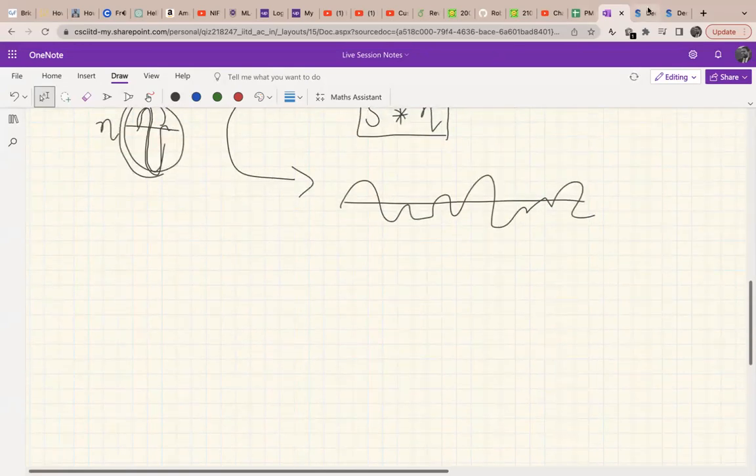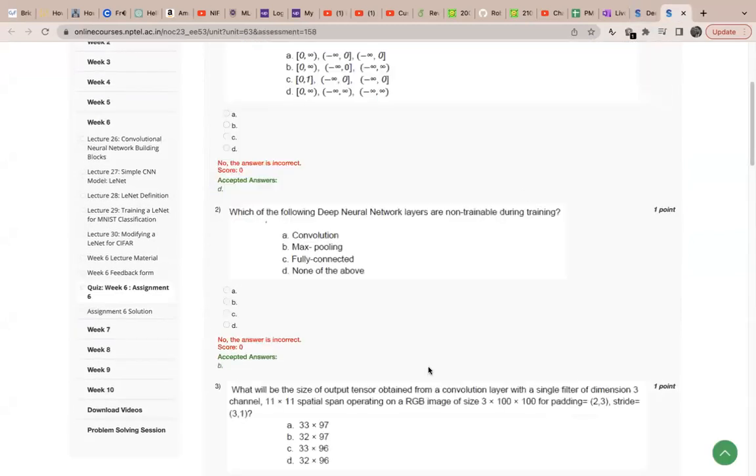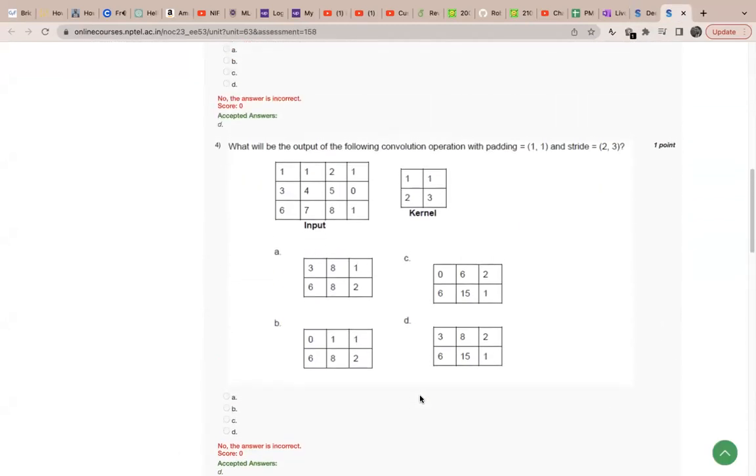Why should I do this? I will solve a question that is related to that. Question number 4. What will be the output of the following convolution operation with padding 1 1 and stride 2 3? So do you know what padding and strides are?